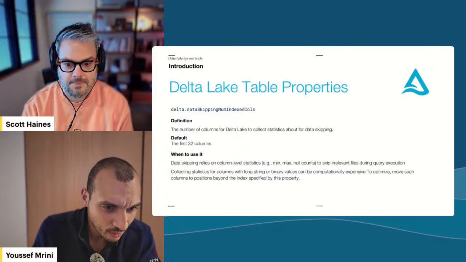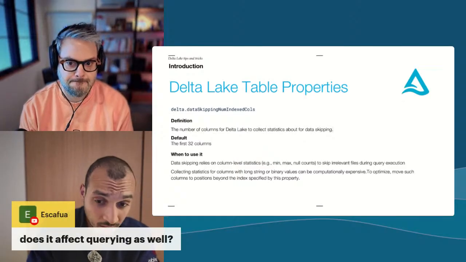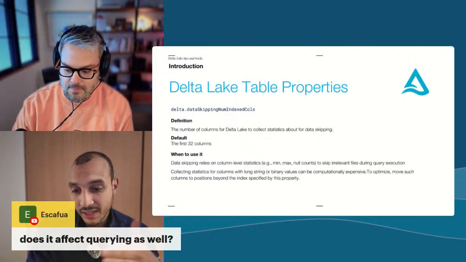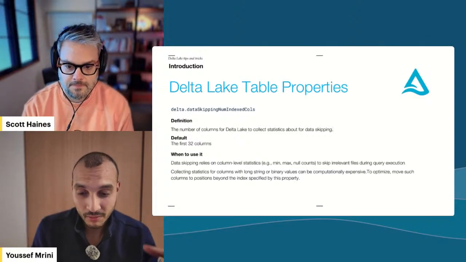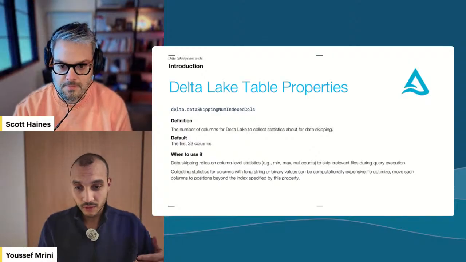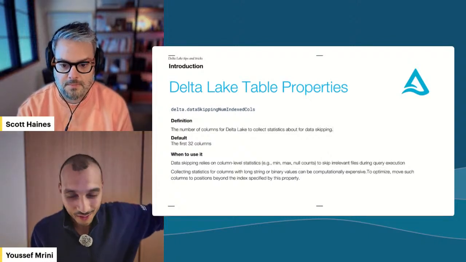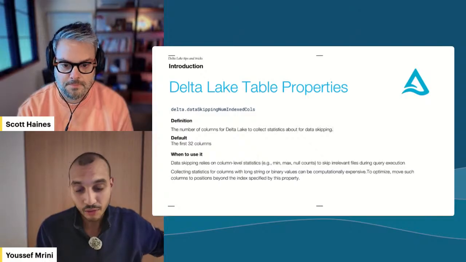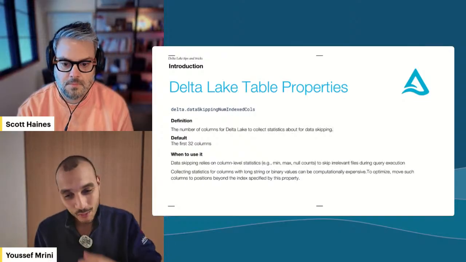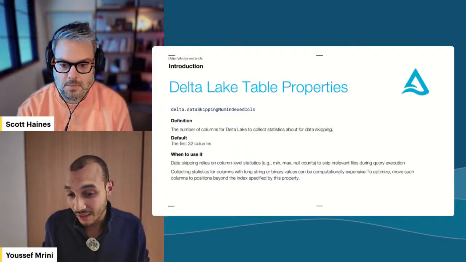And I think we have another question. Does it affect querying as well? Yep. So of course, if you won't be using those columns, it doesn't make any sense to run the optimize on them because you won't be benefiting from those statistics. But if you know that you're going to be running queries on the last column of your table, say column number 30, then yeah, it can be a good option. But we have other optimization techniques that we will show you shortly that can help you reduce the number of columns that you will be leveraging.